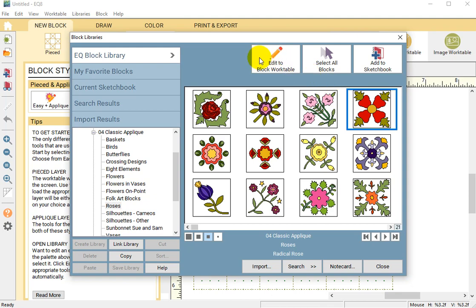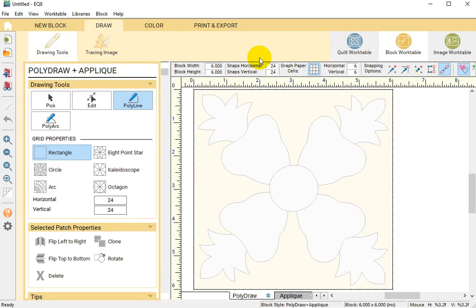Now all we need to do is edit the block, edit to a block work table. And there we've brought our applique block in, and you can see that this is a block applique. It has a background to it, so what we want to do is extract that applique design from the background. You can't see your grid on the background because this is a solid background, so we could actually color that background if we wanted. We are on the Poly Draw tab.